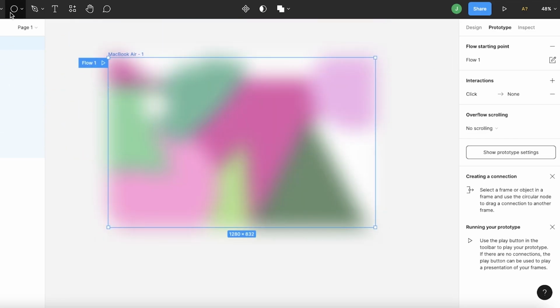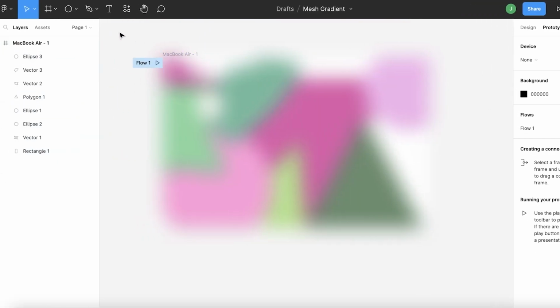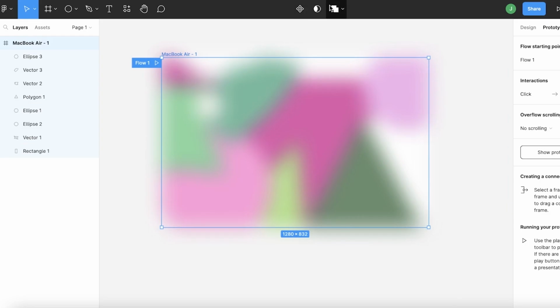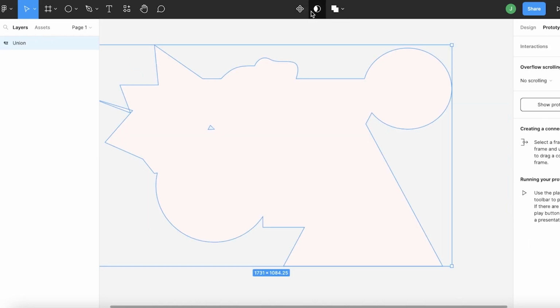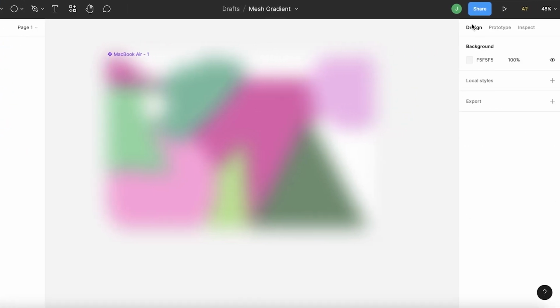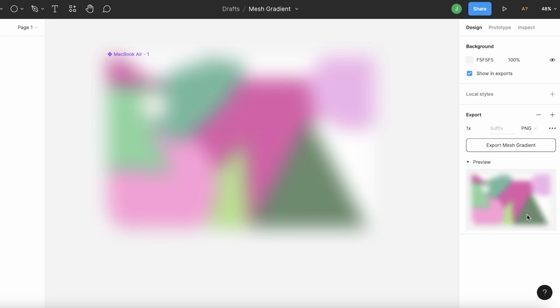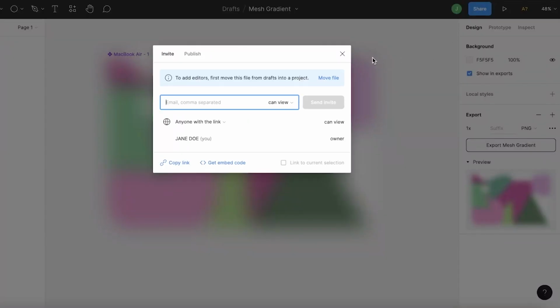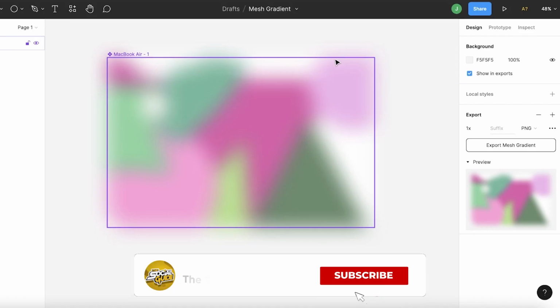But once you have everything ready, you select all of your items, you're good with it, you can go ahead and export it now. To export it, all you have to do is go into your design, click on export, and export this as a PNG. You also have a preview of how the export will look, and you can even click on share over here to share a basic link that other people can view as well.